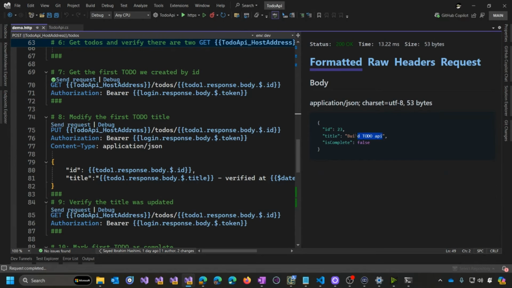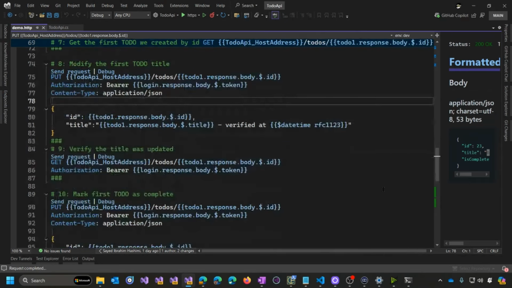So now I want to modify this title, but what I want to do is append to it. So I want to take the previous value of the title and then append to that. So let's take a look at that syntax. All right, so here we're going to call the put endpoint for an update. I've got those same two headers that will be passed in.